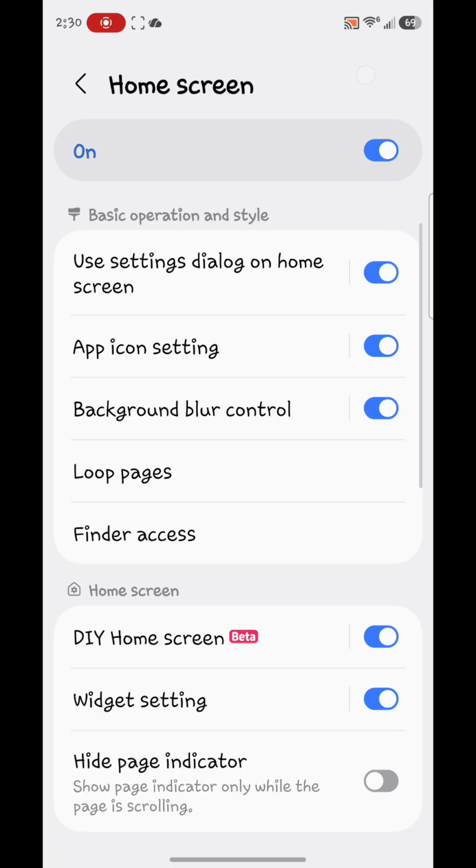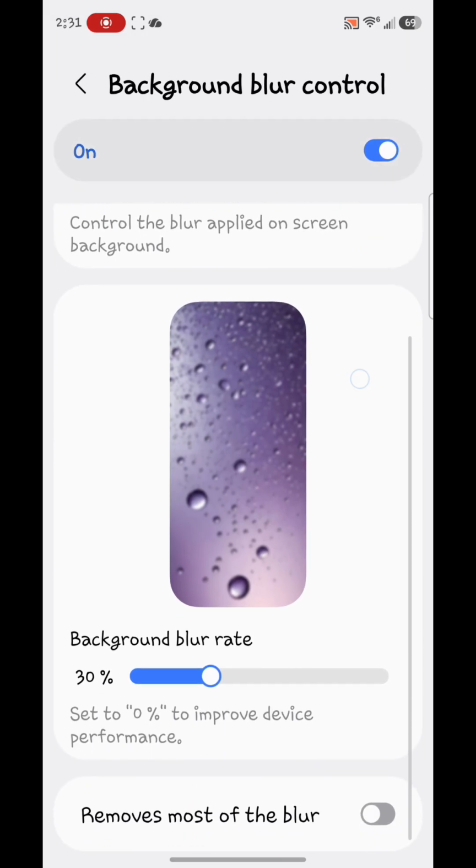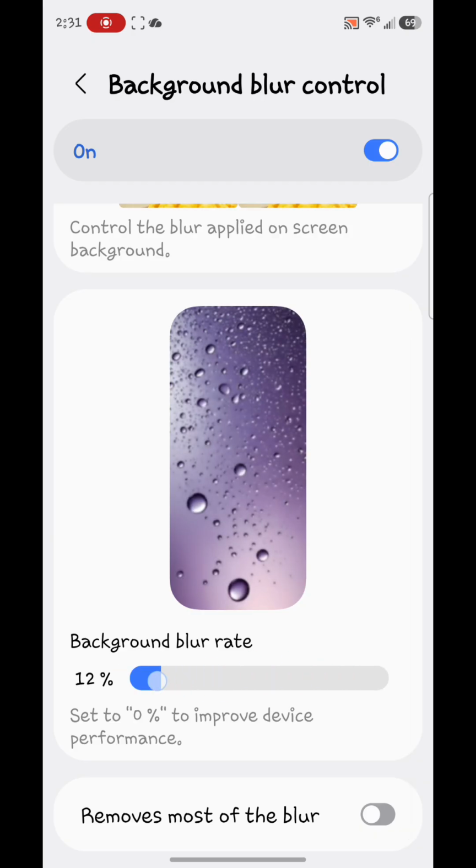And then if you want to customize the amount of blur you want your background to have, you can press background blur control and then turn it on, and then you can customize the percentage that you want the blur to be. Right? I don't want it to be that blurred, but I do want it to be blurred.